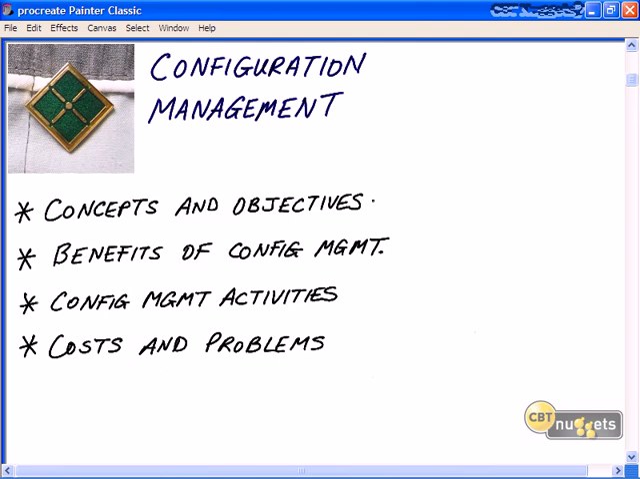In this CBT nugget of the ITIL version 3 series, we looked at configuration management and 4 key objectives. First of all, we looked at the concepts and objectives of configuration management, the benefits and advantages, then configuration management activities or processes, and then finally the costs and challenges or problems of configuration management.